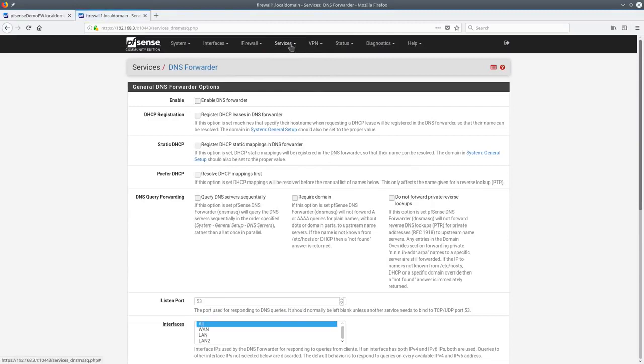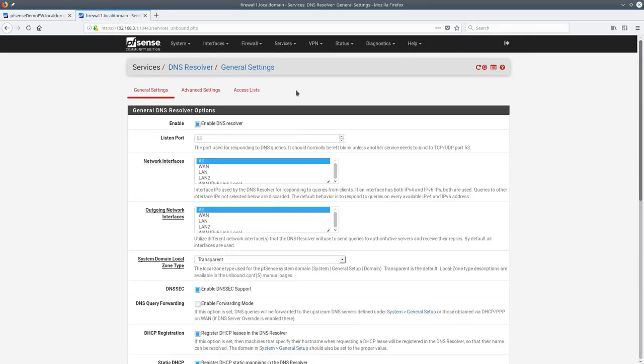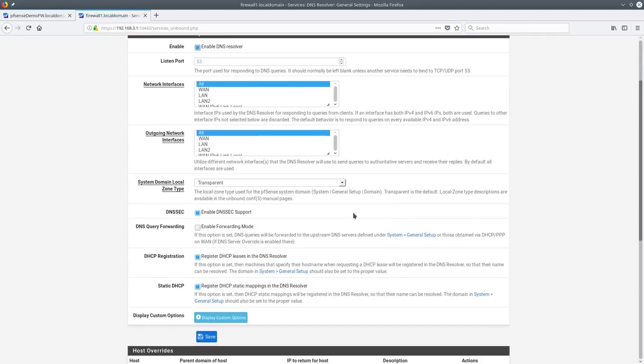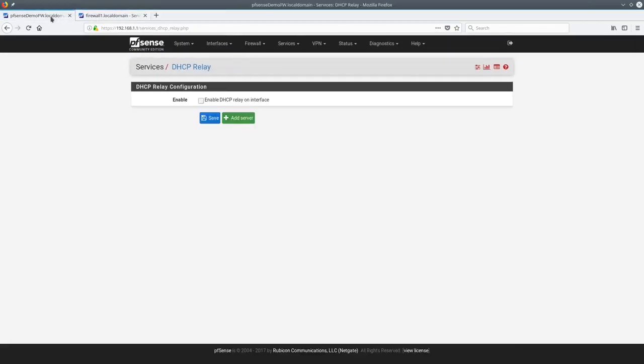DNS forwarder is the old DNS server. It's still in here, but by default, it's not enabled. I don't know if they're going to remove it from future versions, but it's no longer the default. Everything's moved over to DNS resolver. DNS resolver is really nice. DNSSEC support, a lot of options in here. We're going to go ahead and view it over here.